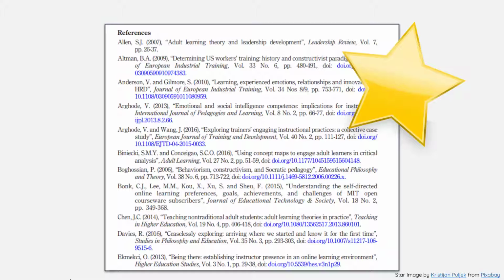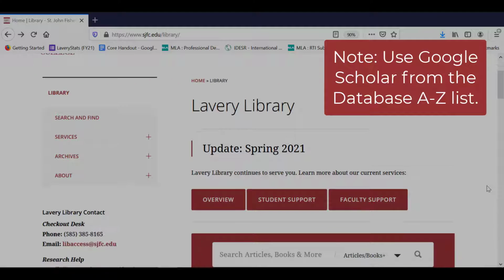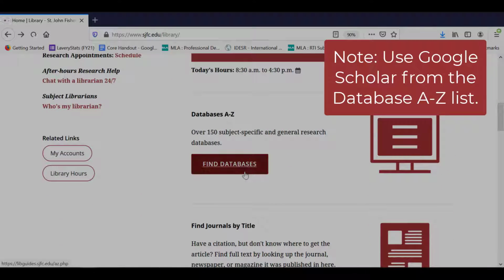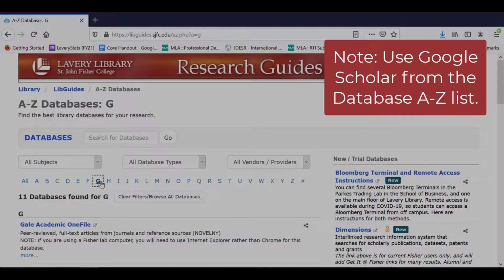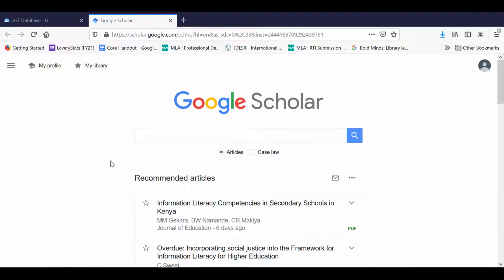My first stop is always Google Scholar. Note, use Google Scholar through the library's database A to Z list. This will give you more options for locating full text. Using either the title of your article or the DOI, search for the article you just read in Google Scholar.